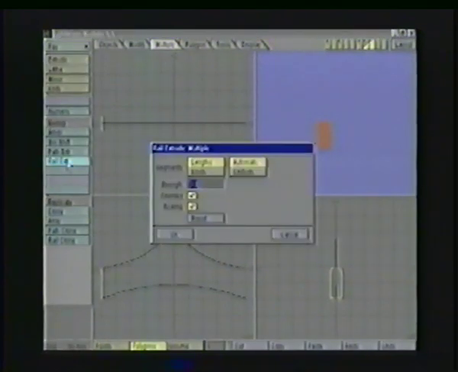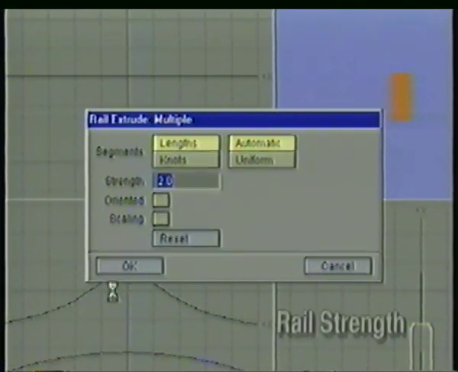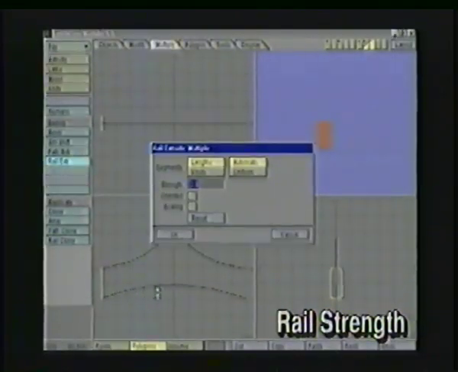Once again, go back to rail extrude. I'm going to turn off oriented because I want them vertical, and I'm going to turn off scaling. One thing you may have noticed is that the bottom didn't follow directly along the bottom curve, and the top didn't follow directly along the top curve. That's what strength is for. It's set at 2. Usually that'll be pretty close.